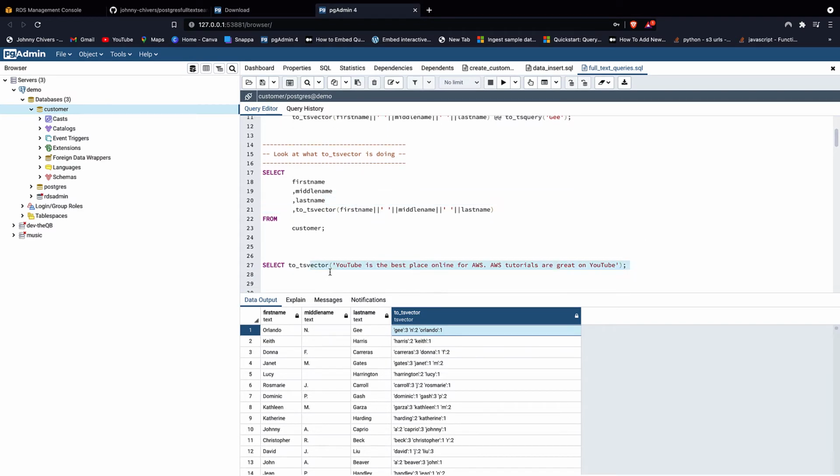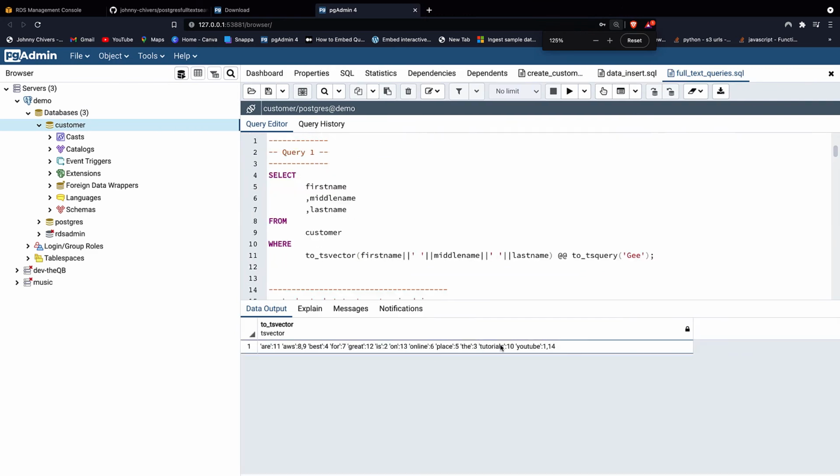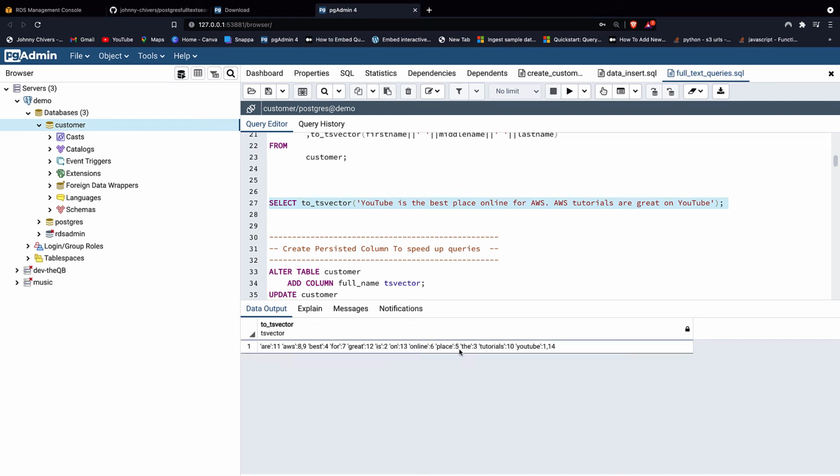To see this in a little bit more detail, I've got a little phrase here that says YouTube is the best place online for AWS. AWS tutorials are great on YouTube. If I hit the run button and open this up, zoom in a little bit more, you can see that it's actually indexed the entire phrase. It's noticed that, for example, YouTube is in position 1 and position 14, but it only stores it once, which means when it's looking for YouTube, it only needs to look for it in one place, but it knows it's in there twice. You can see that the word "the" has gone in, but the dot has disappeared. AWS has also gone in twice, but more importantly, it saves everything in lowercase, so it's now case insensitive.